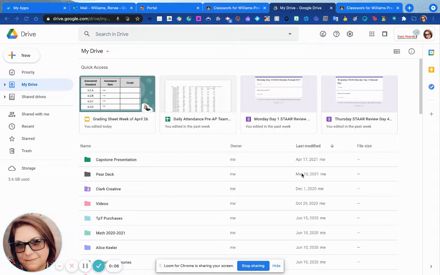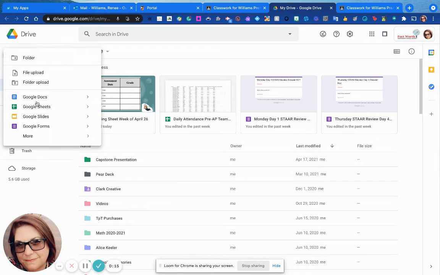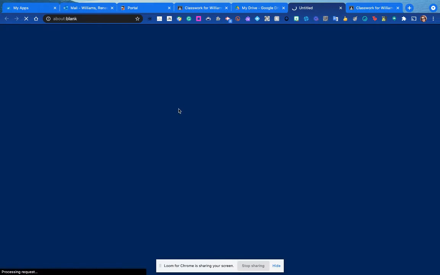I'm going to teach you how to make a password encoded answer key or anything that you want your students to only access when you want. First, you're going to go to New. You're going to create a new Google form.